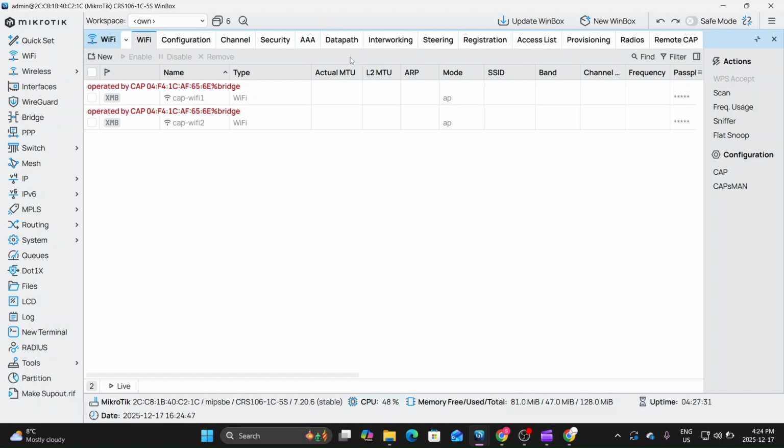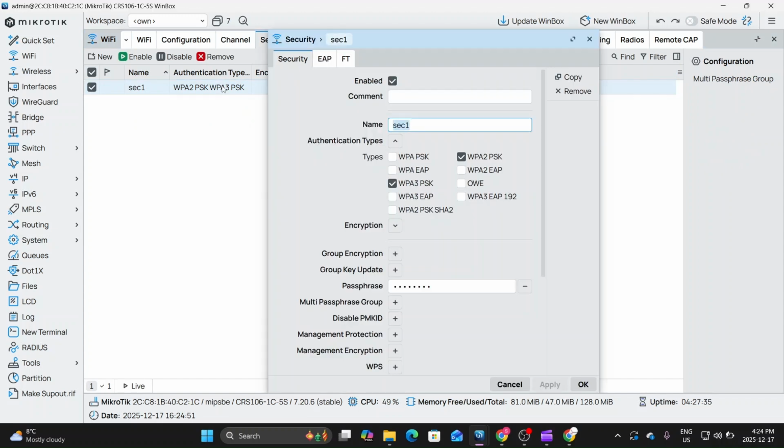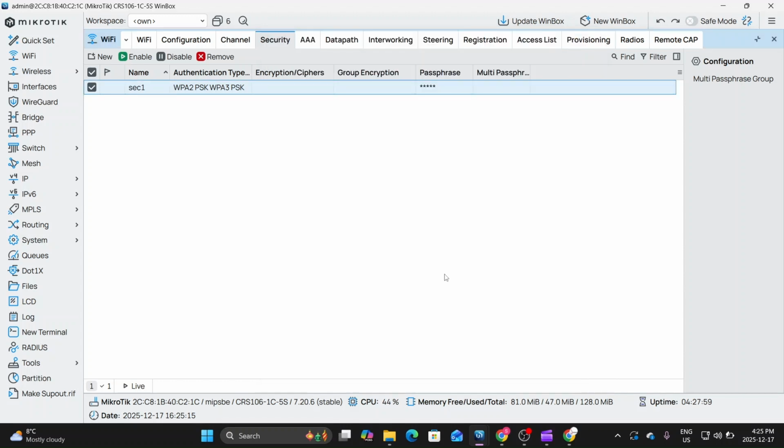So we must set up our security profile. As you can see here, we also have support for WPA3 authentication, which is stronger. But in my case, I also want to enable WPA2 because some devices might not have support for WPA3. And then we can add our passphrase.